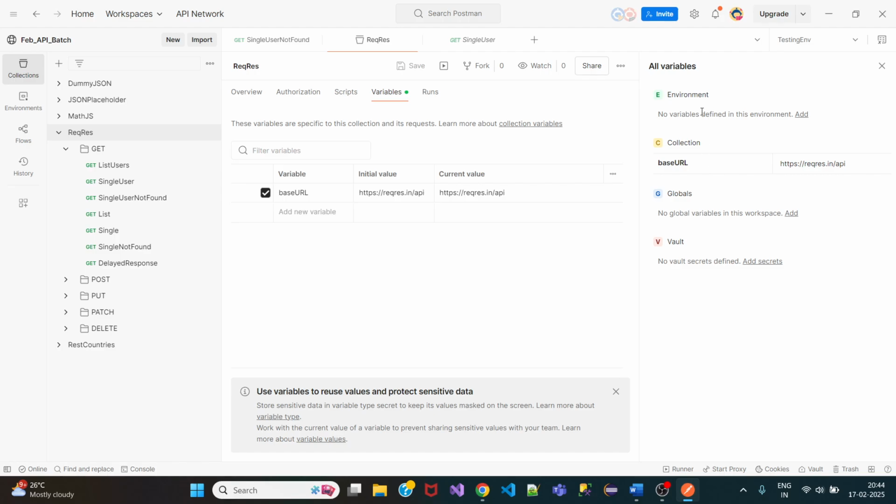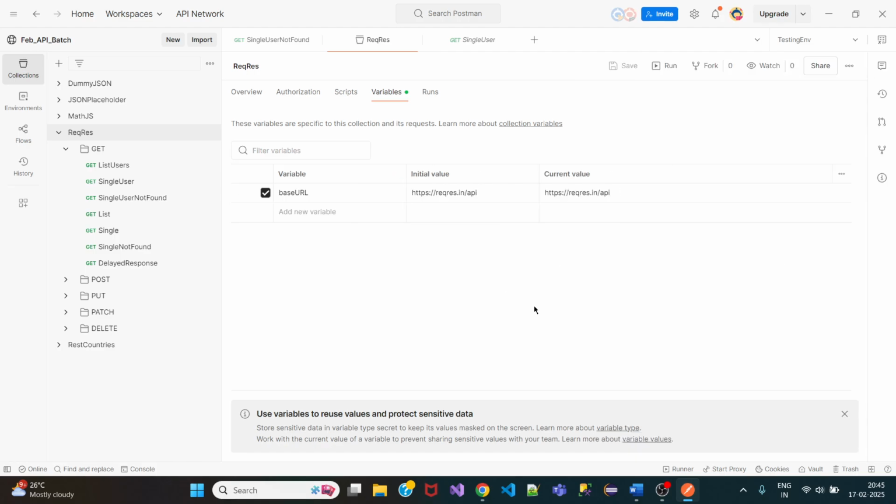But if you want to create environment variables or global variables, you can do it by clicking on this icon and you can add them. But we haven't come to that yet, so we will be coming to that soon.